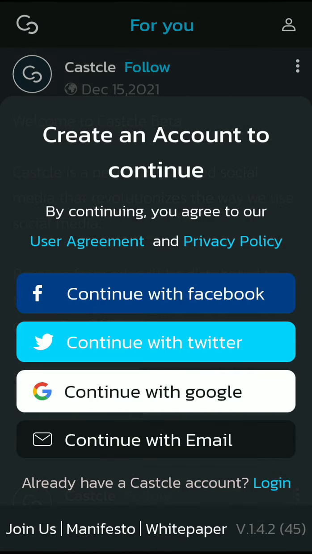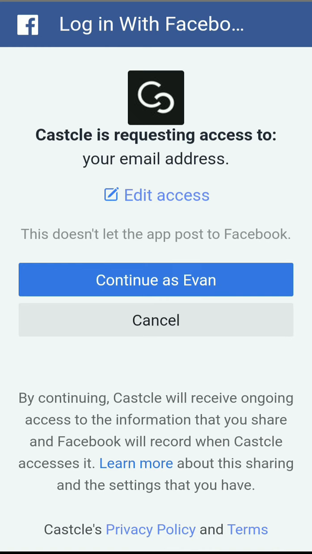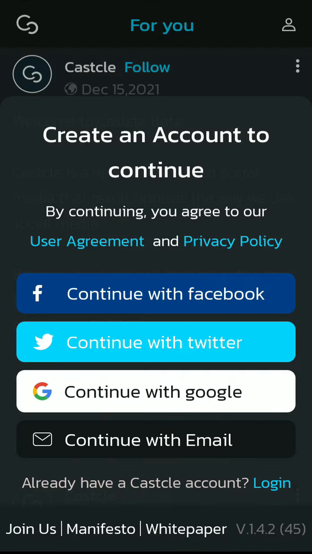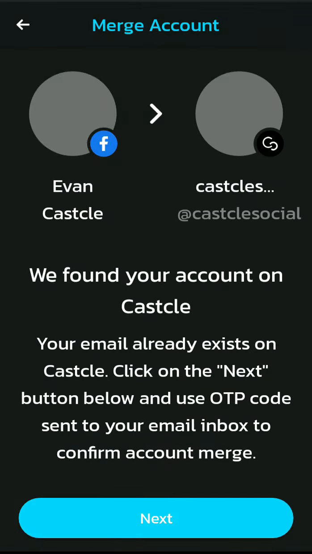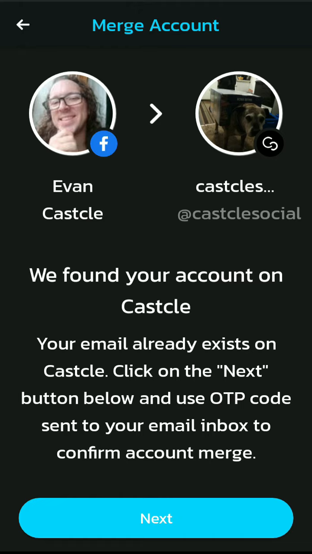First, use the Login with Facebook option to merge your Cascal profile with your Facebook account. If you've already got a Cascal profile, it'll automatically merge. Just enter the OTP code from your mobile phone.